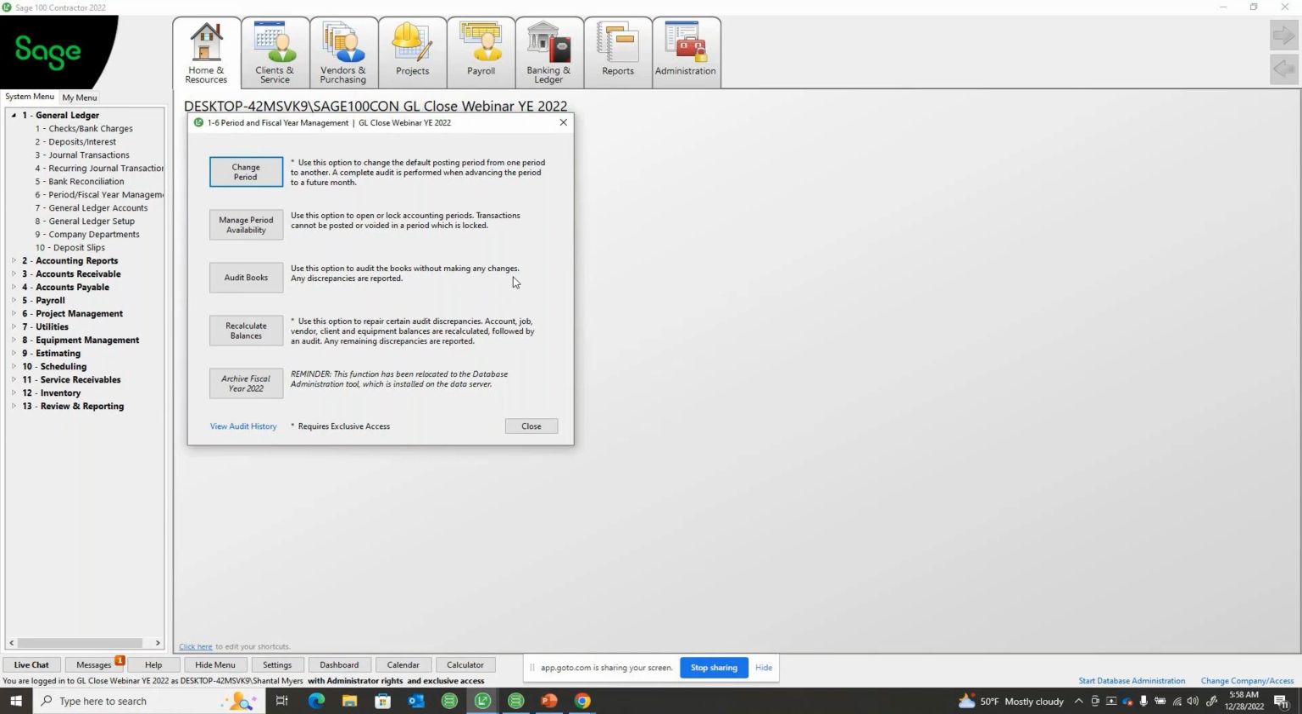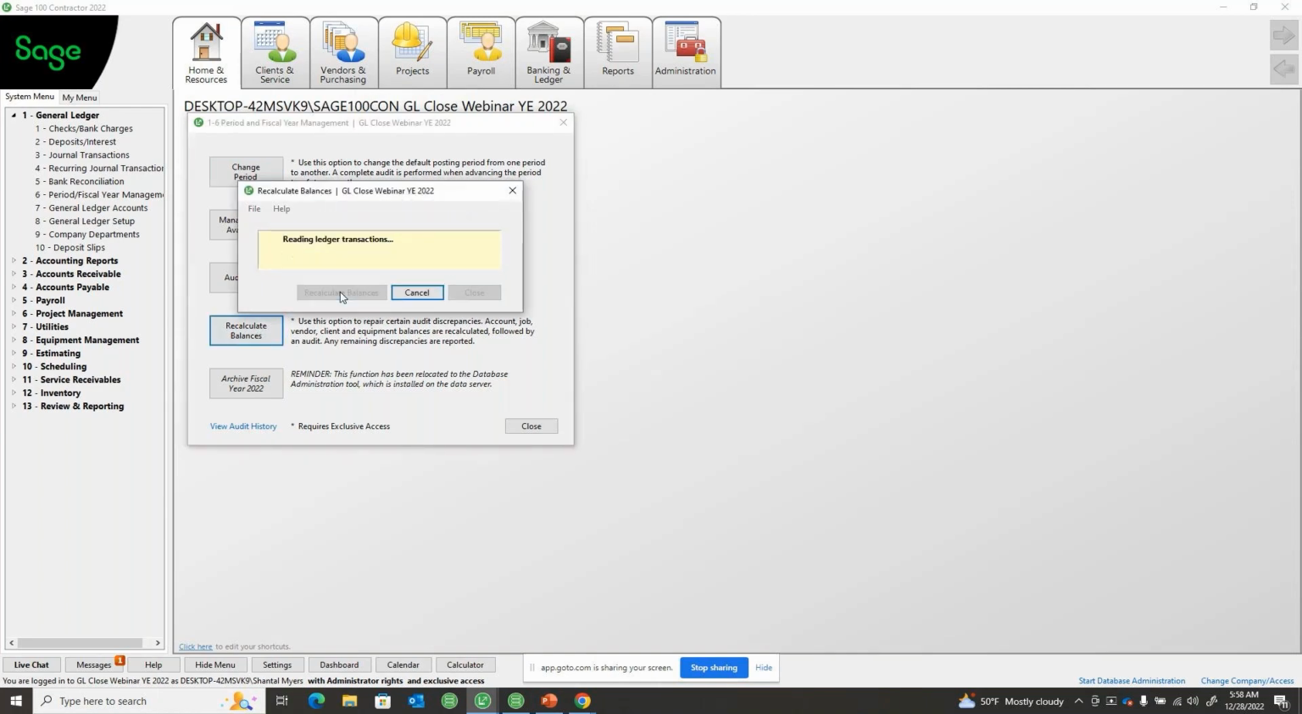Back to if your audit was not clean, my recommendation would then be to recalculate balances. So you do have to have exclusive access. You simply recalculate. It would go through and make sure that all the tables in the background are good and everything balances, and it sometimes will fix audit errors.